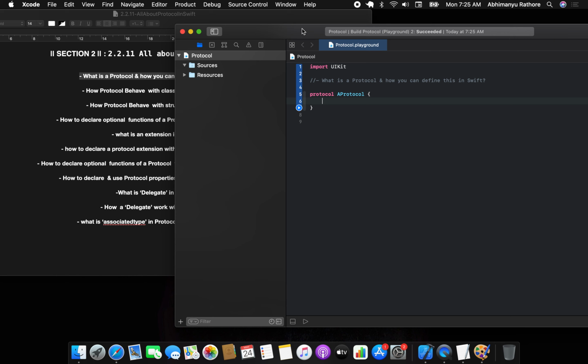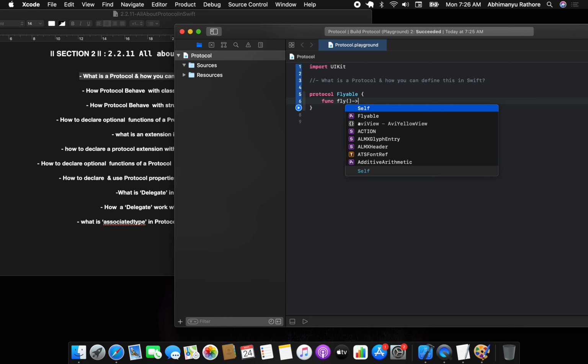Suppose, as a simple example for understanding, take flyable. If something will fly, what will be the parameters of fly? Speed will be there, the speed of the flying. Suppose an eagle can fly more speedily than a pigeon, like that.